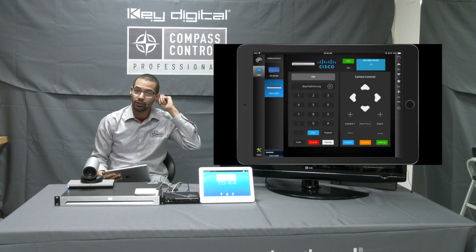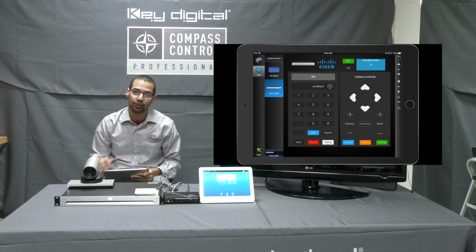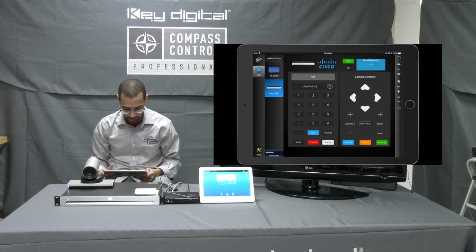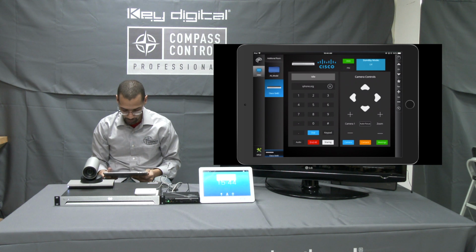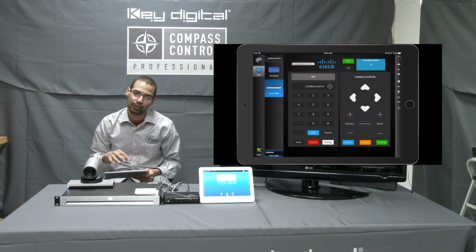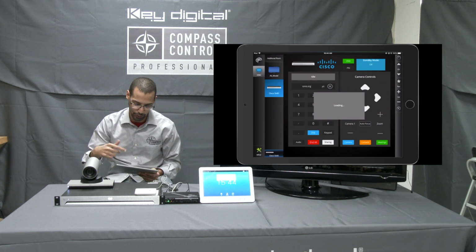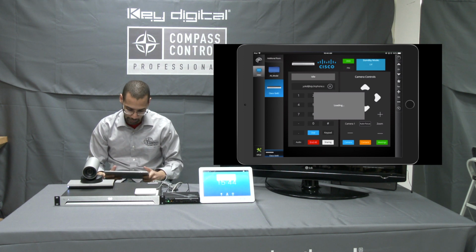Hi, this is Compass Control, and today we're demoing our bidirectional module for the Cisco SX80. So when you first jump in, we pull a certain amount of information and request that we subscribe. So that takes a couple of seconds here.